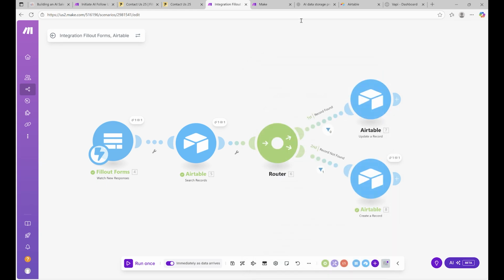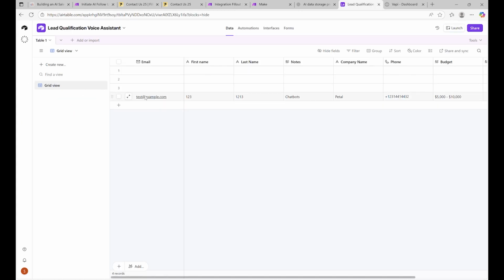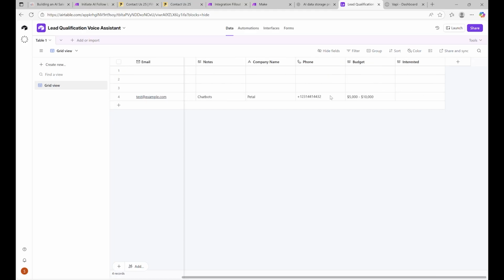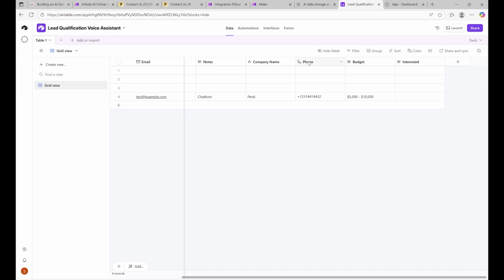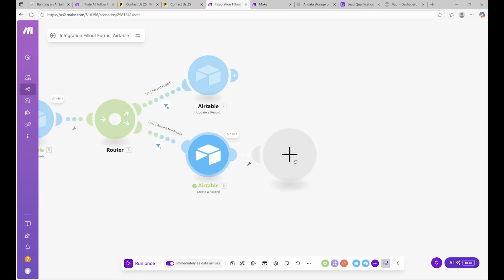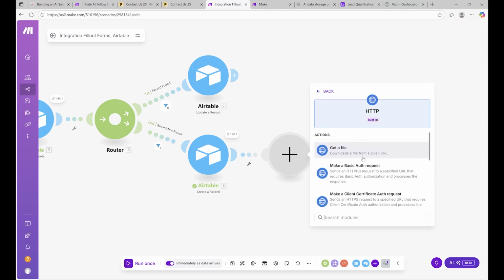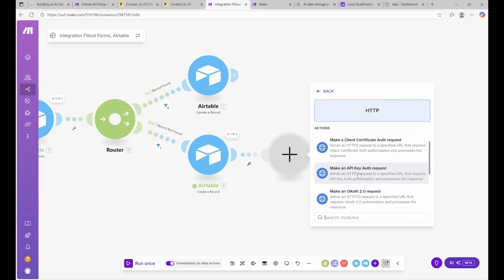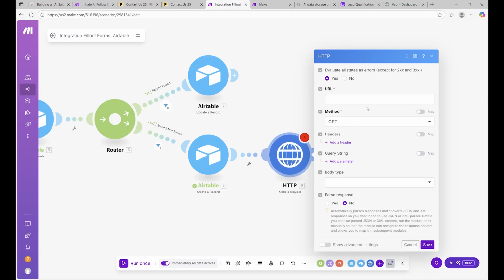We should be able to go to Airtable, lead qualification and voice assistant, and here we are. This is all the info I just put in, and now it's in Airtable. So far working as expected. Now the next step of the process is adding another module, HTTP. Go in here, and what we want to do is make a request. And so from here, we're going to go to Vapi to make a request.